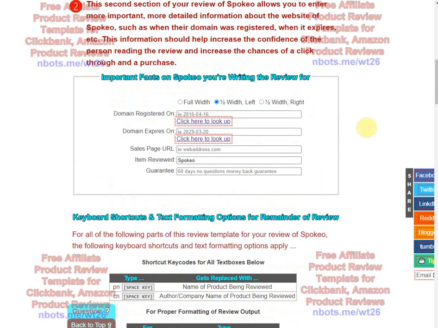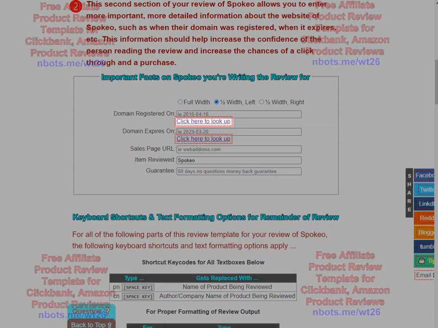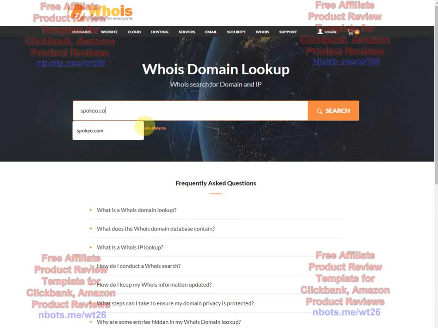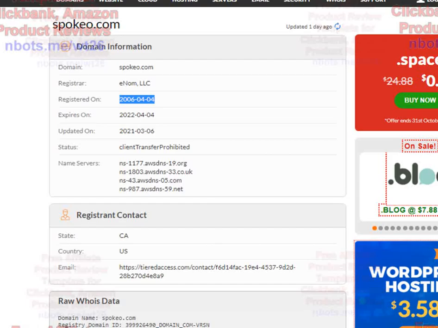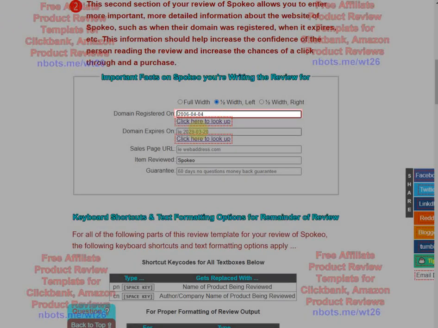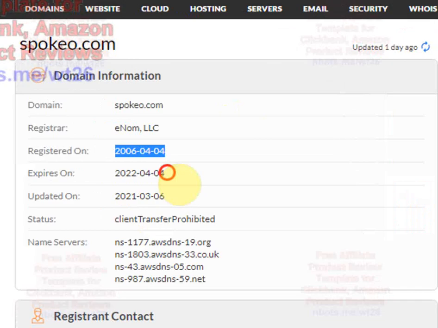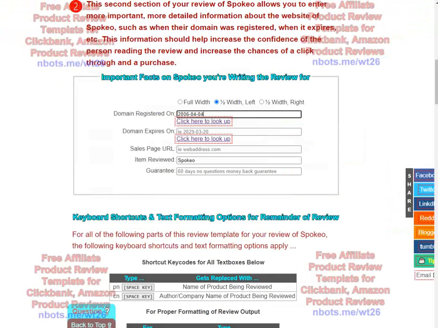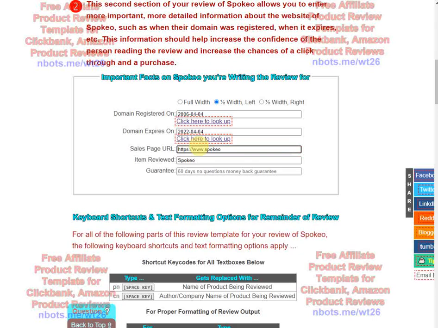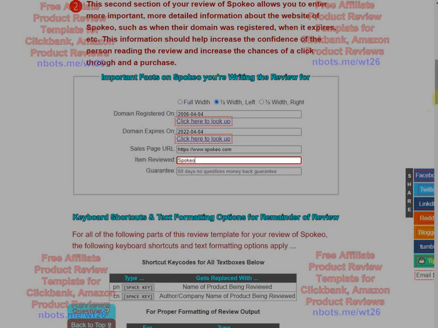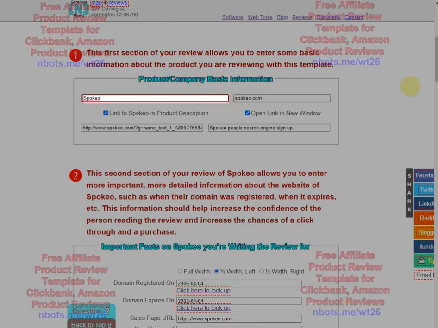The next section, this is important facts of the website that owns the product or service you're reviewing. To find that out, again, you click here, do a whois lookup. You're going to have the registered on date. Just copy that to clipboard, paste that in here. Domain expires on, going to be here, and copy that as is. Paste it. Sales page URL. This is the direct link to the website, not the affiliate link. The item reviewed should automatically be pre-populated from when you entered it here.